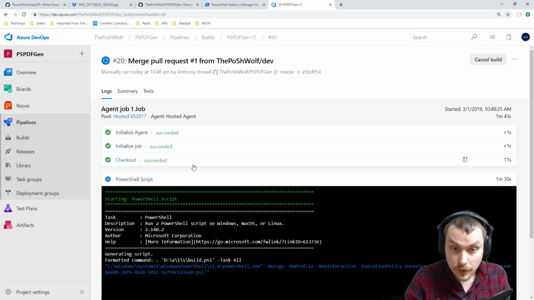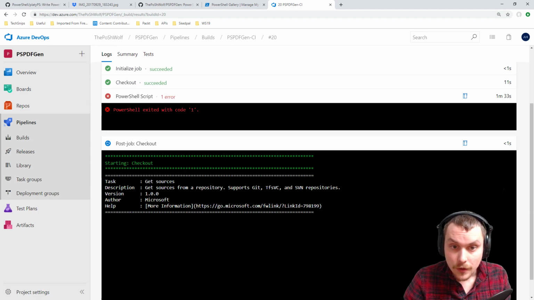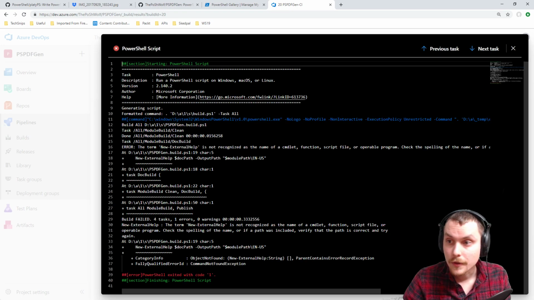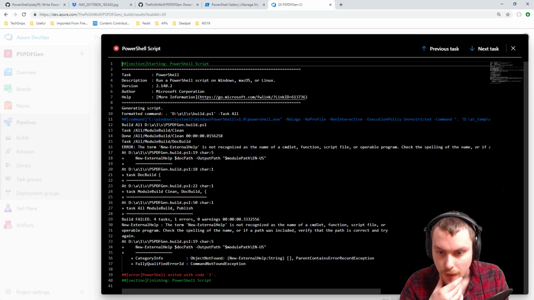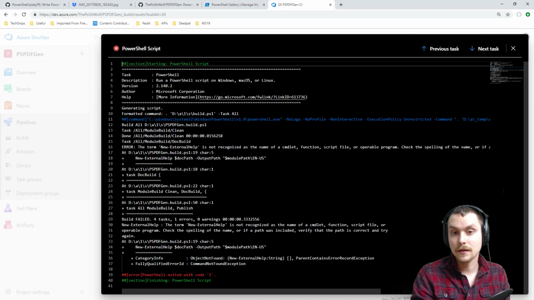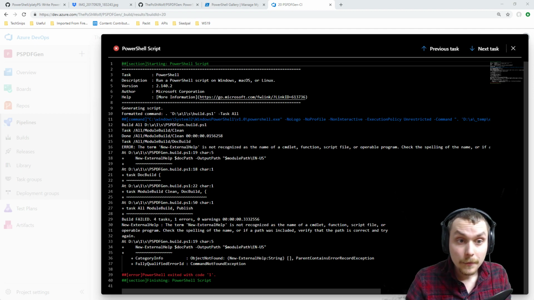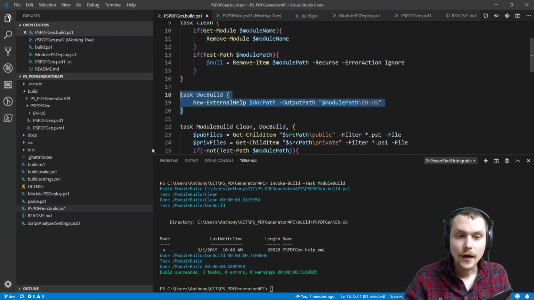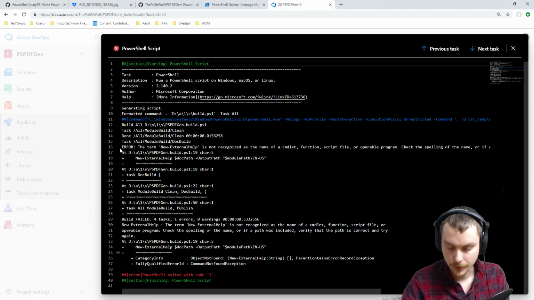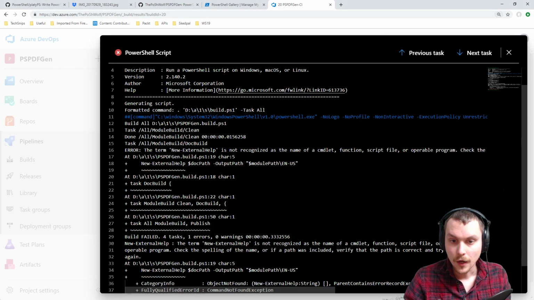So let's check and see. PowerShell exit with 1. Let's see. Okay. So I did not. This is what my PSDeploy. Yeah. So for my build on the PSDeploy, here, I'll zoom this in so you can see it. So I got this error here. The New-ExternalHelp is not recognized.